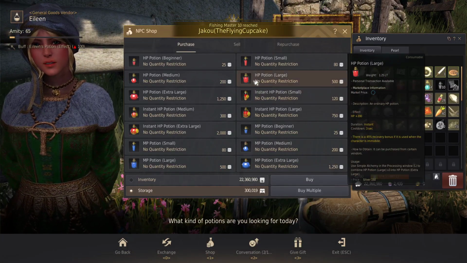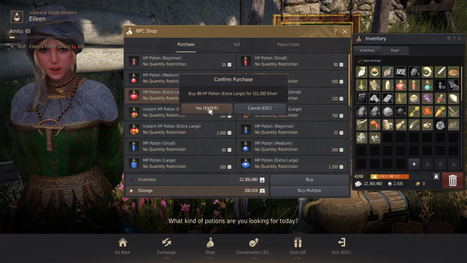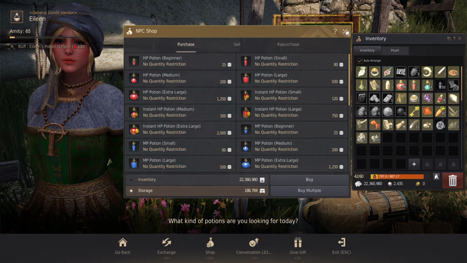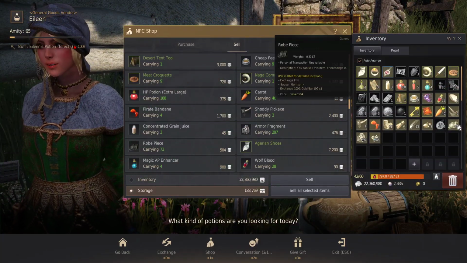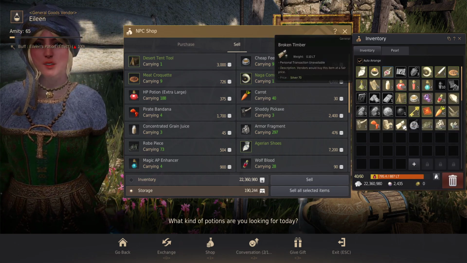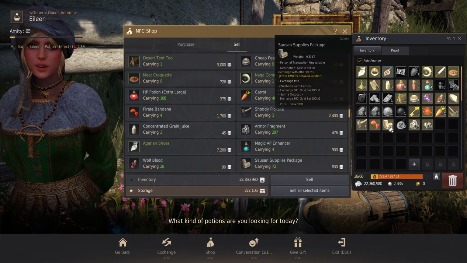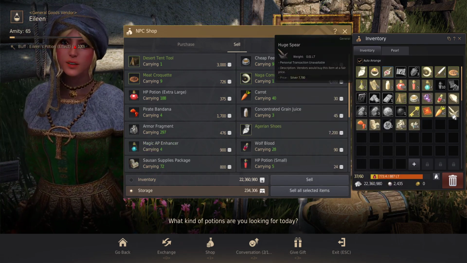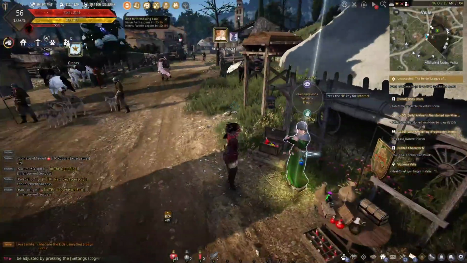Hello, adventurer. Ooh, our weight limit's really pushing the weight limit here. Buy a potion. I have potions for sale. What kind of a potion do you require?